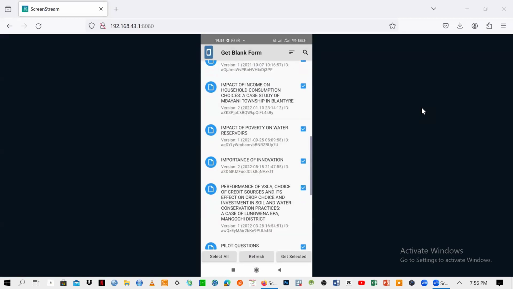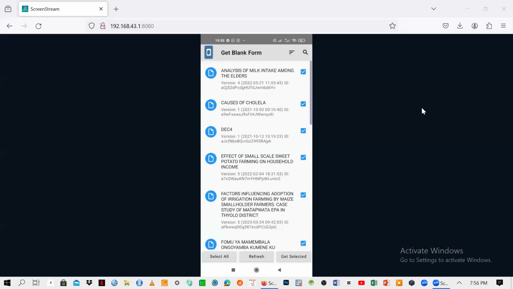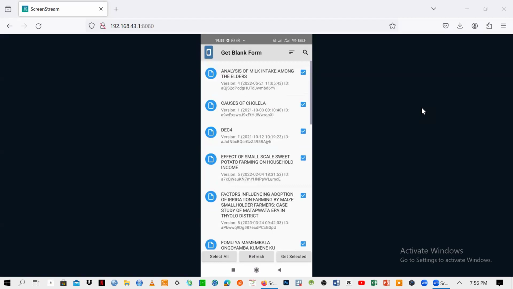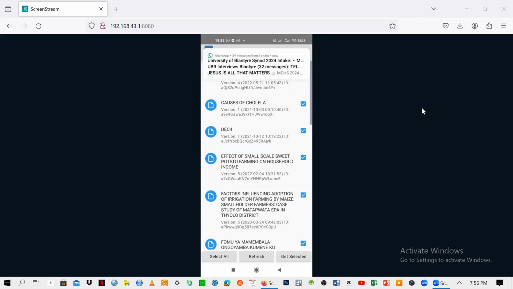Okay, so if you have only one questionnaire in your server, you're going to see only one questionnaire or form. But because I have several of them, that is why you are seeing these questionnaires. So what you need to do from here is deselect all the selected ones and pick the one which you want to collect data on.